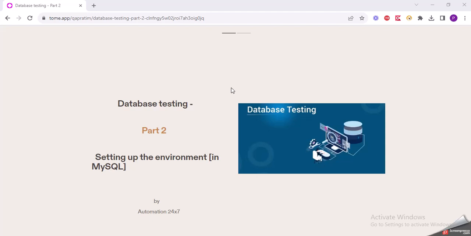So today I'm going to discuss again on database testing, and I'm going to cover part 2. Part 2 will be setting up the environment in MySQL for Windows. There are different databases in the market, and also different operating systems. We have Oracle, MongoDB, and setting those up on other operating systems like Ubuntu and Mac, all the possible setups, I will cover in further videos. But today I will be just covering how to set up MySQL in Windows, right?